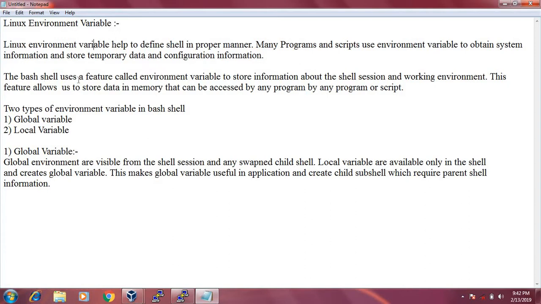The bash shell uses a feature called environment variables to store information about the shell session and working environments. This feature allows us to store data in memory that can be accessed by any program or script. Okay. There are two types of environment variables in the bash shell. One is global variable and another one is local variable.